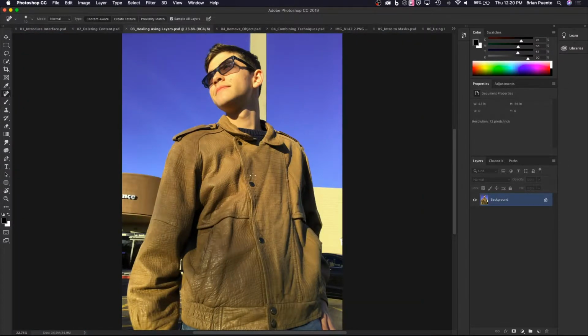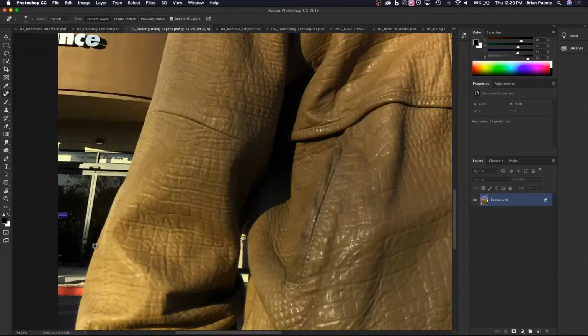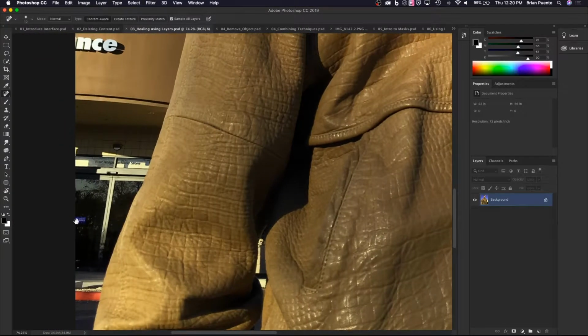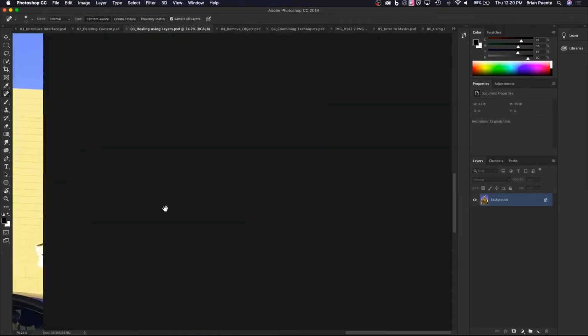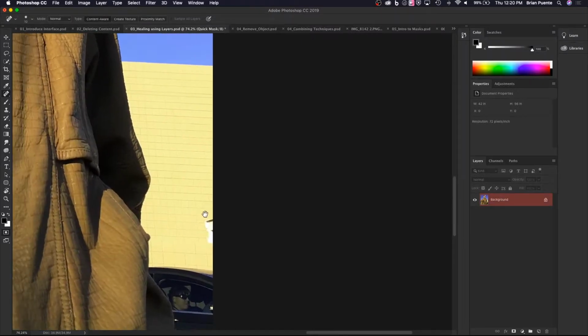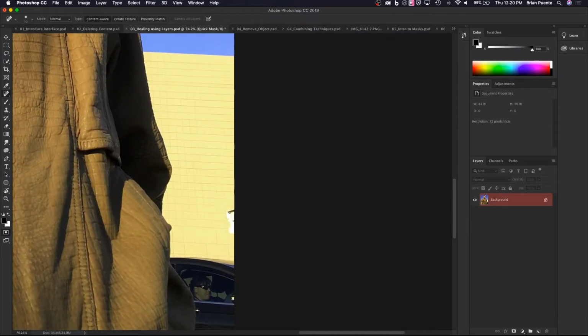So here's a picture. All right, awesome. What I want to do here is a little bit of spot healing on his face. I want to remove this entrance sign right here. If I zoom in over here, a little bit too tight, there's this little door sign that I want to get rid of. And then I'm looking to get rid of this guy right here.